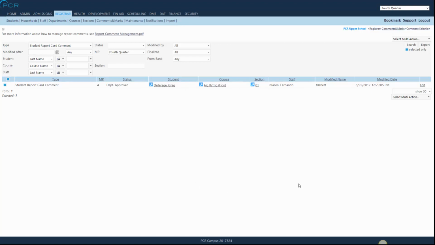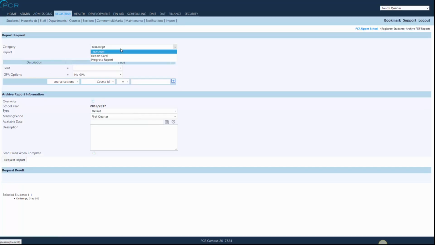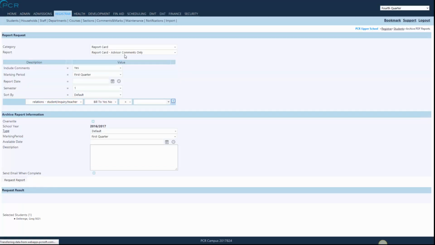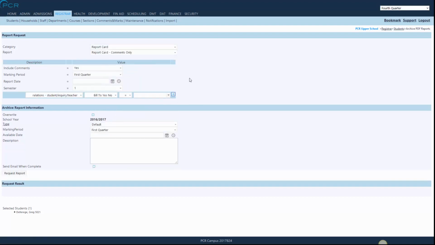And the way that I do that is I find the student that I had just approved the comment for. I go to the multi-action menu, and there's an option called Archive PDF. I go there and I select the report that I want to archive. So in this example, I'm going to use report card comments only. There are many different options available depending on how you want to format it and what information you want to show. But report card comments only shows just the narratives for a particular student that you're archiving.